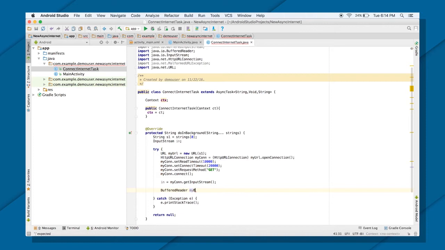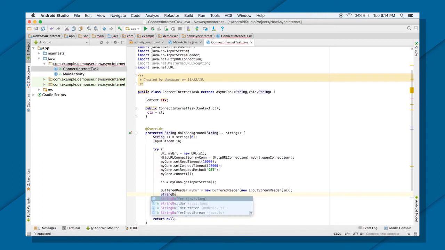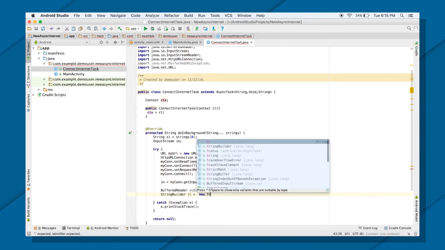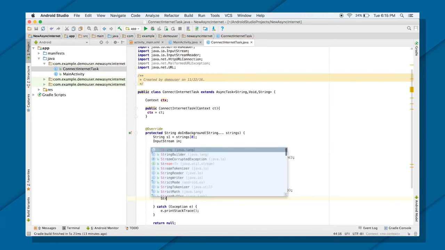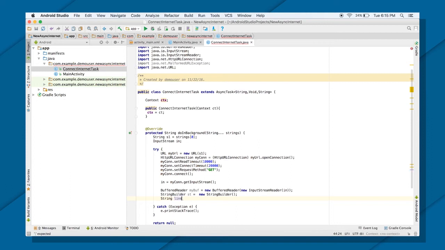Let's say my buff equals to new buffered reader, and it will take input stream reader object and pass your input stream object in. After that, I'm gonna iterate through this buffered reader object. Before I do, I might want to get the object of string builder to format my string, whatever the data I'm getting back, in one single object, string builder. Okay, and I will be reading it line by line, so I want to create a string to hold that line.